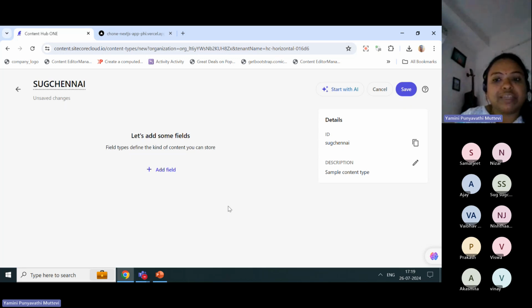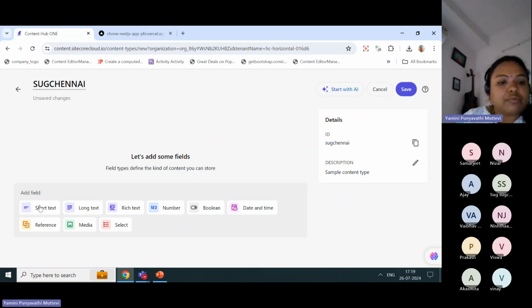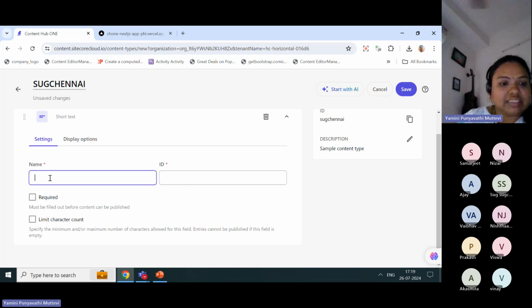And we are supposed to add fields here. This is ID only, which is generally used to identify the content type during creation. Now let's add fields. There are 8 to 10 fields here. Firstly we'll go with short text. In settings, name short text, let me create a text value.